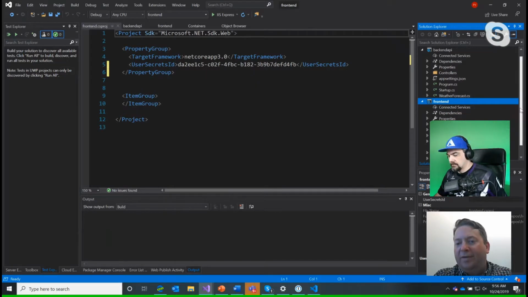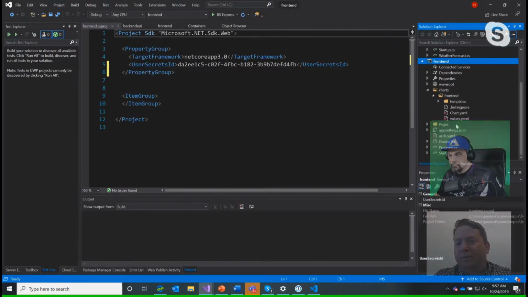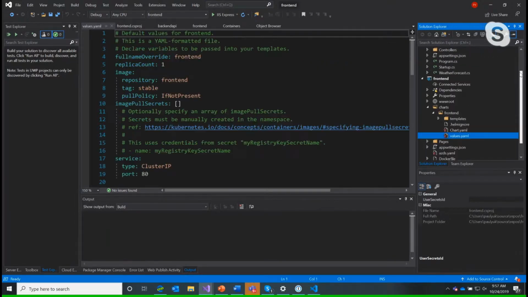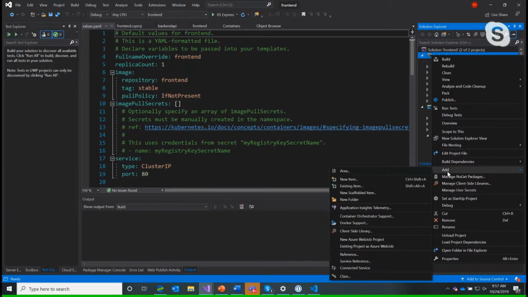We scaffold the Helm charts that are also needed to deploy the front end to Kubernetes, and you have parameters and values that you can use. Again, Kubernetes is going to provide orchestration, and it's going to provide some other services like service discovery. So I'm going to do the same thing to all services.